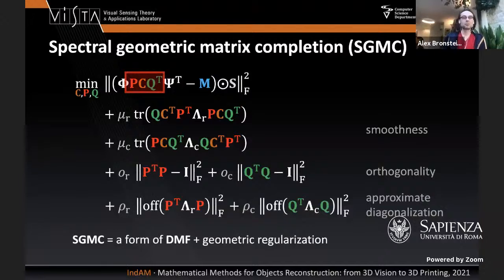So essentially, just look at how the data term appears here. We are optimizing with respect to C, P, and Q. Look at this product, P C Q transpose. We can think of it as a deep matrix factorization of our original matrix X with these three factors. So it's deep matrix factorization with depth of 3.